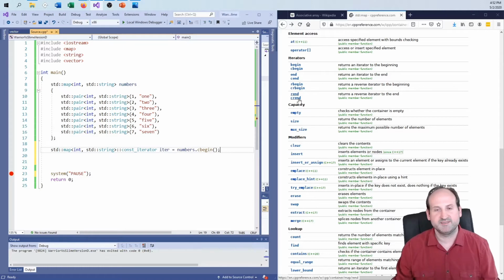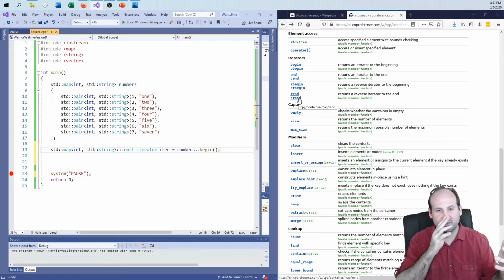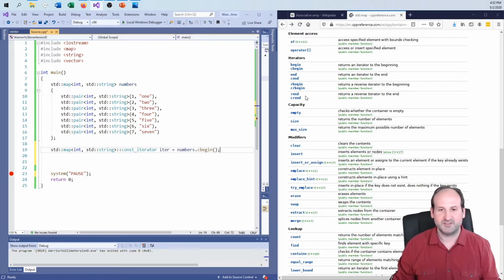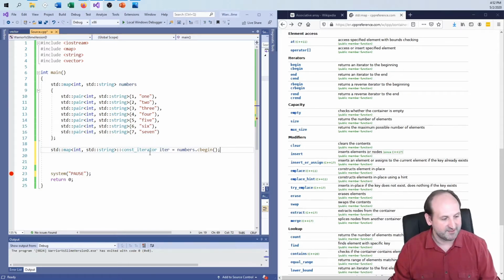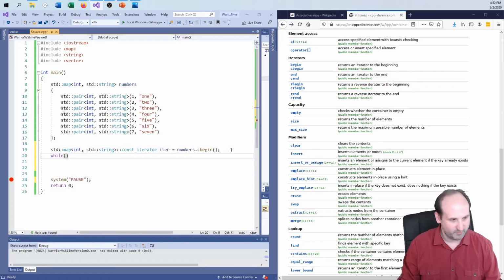Notice over here there are 8 different iterators, 4 different types. Same as always, there's a forward one, a reverse one, and then there's const and non-const. That's why you have 4. You ask yourself 2 questions: am I going in reverse order or not, and am I going const or not? So I'm doing a const iterator going forward. I put my while loop in here, while iter does not equal numbers.end.